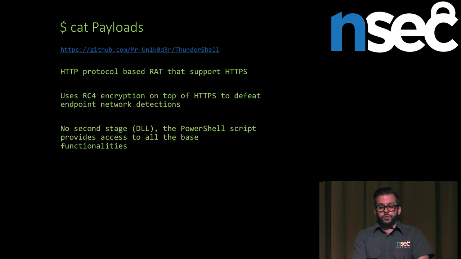So the solution was to come up with a second layer of encryption that is not performed at the OS level, but at the software level. Thundershell encrypts everything using RC4. So when the target receives the traffic, it's RC4 encrypted, which doesn't give any information to the mini filter because it's just gibberish. And the PowerShell RAT performs the decryption at that point. So the network has no visibility on this traffic.